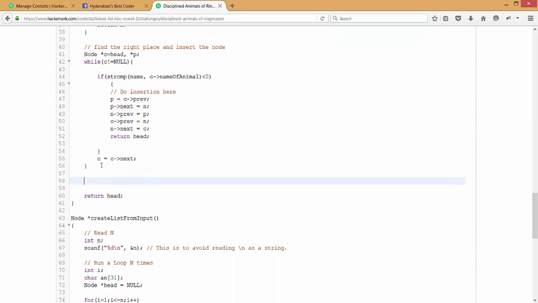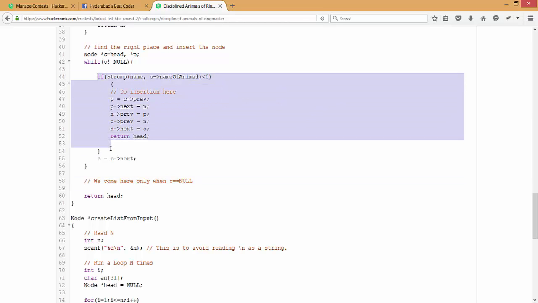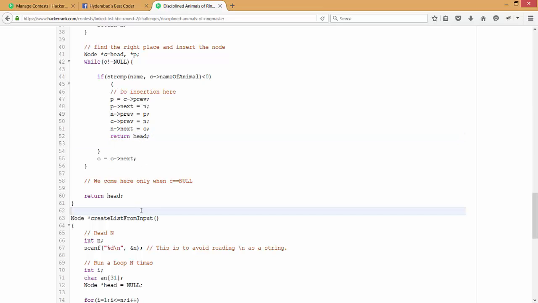So we come here only when C is null, because if C doesn't become null, loop will continue and we will be finding the right place, and in case we find the right place we return from here, and once we return we can't move ahead in the function. So we are here when C is null, we know we have to insert in the end.